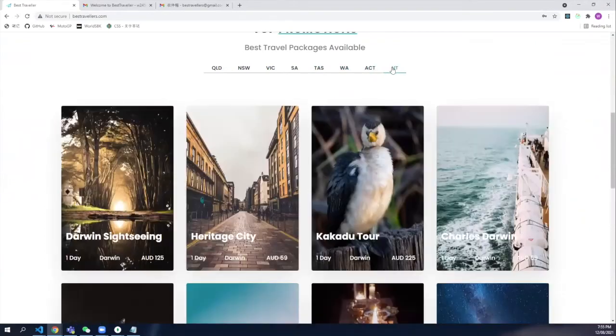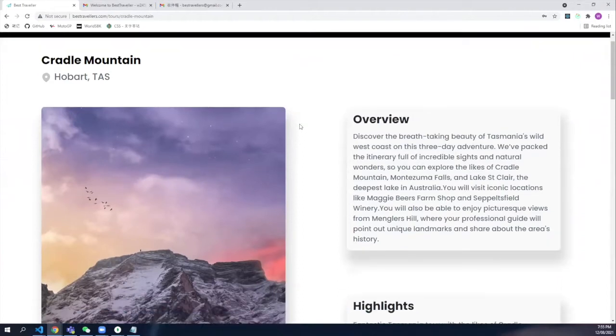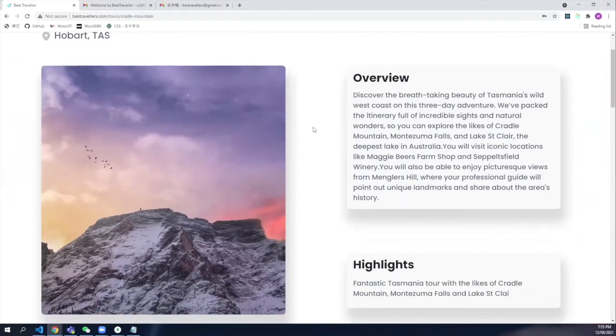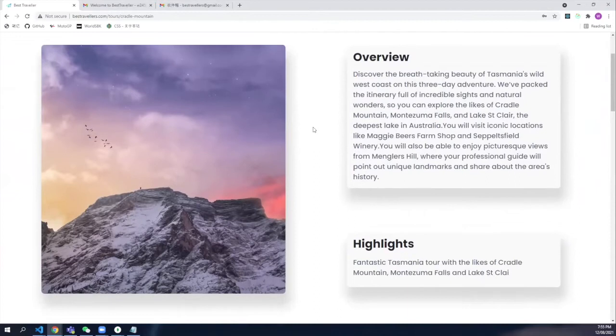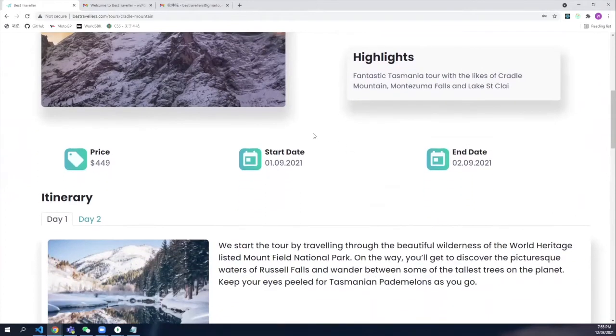I want to select Crit Mountain in Tasmania. And you can see all the detailed information of Crit Mountain: title, city, and state. An overview introduces more about this tour, with some highlights as well. Price, start date, and end date. You can check whether the start date is available or not.